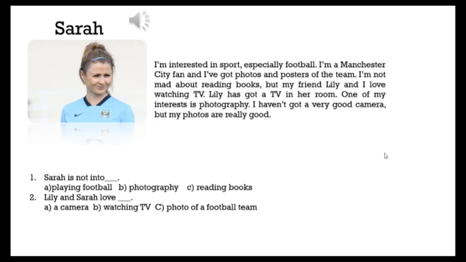Let's now complete the sentences with the right answer. Number 1. Sarah is not into A. Playing football, B. Photography, and C. Reading books. The correct answer is C, reading books.